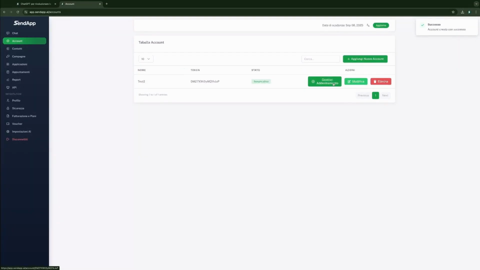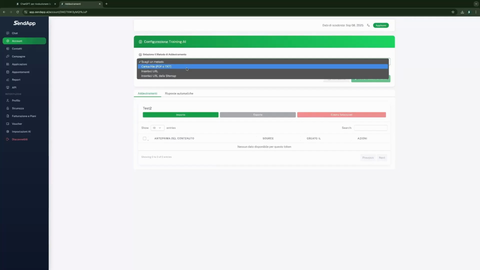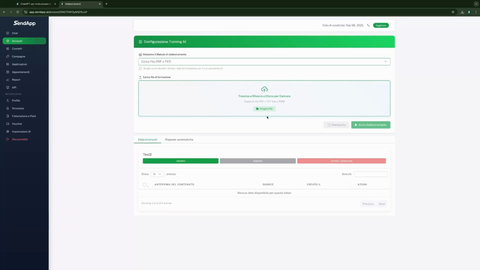Now it handles training. This is the core of the artificial intelligence. We have several methods, text files or PDFs. In this case, when we don't have a website but have explanatory PDFs or text files we've created, we can upload them, and they must be no larger than 10 megabytes. The artificial intelligence will learn all the various features and information contained within.